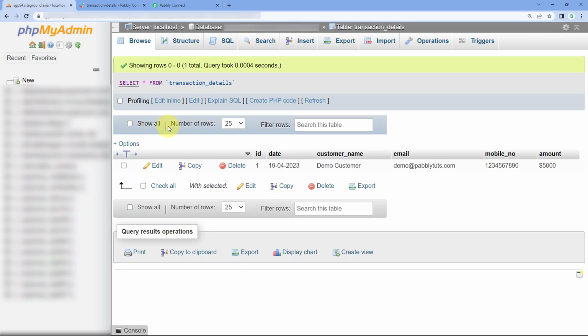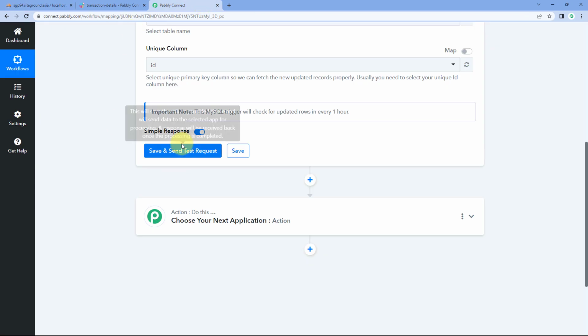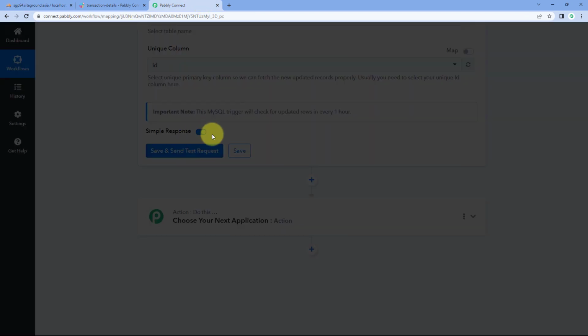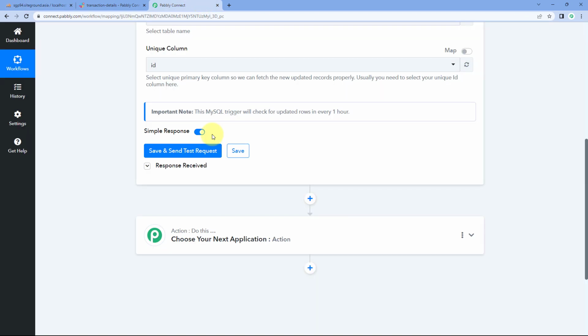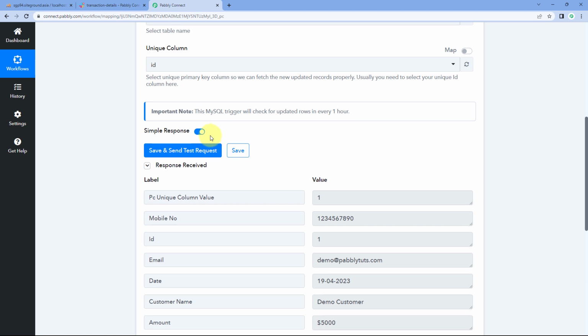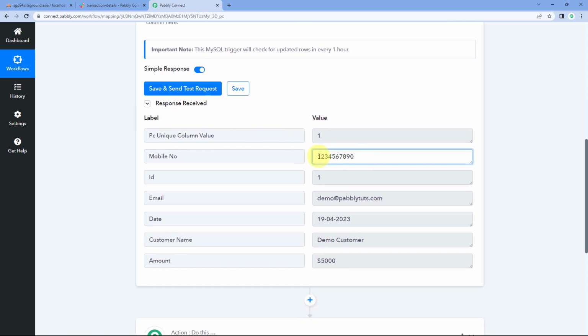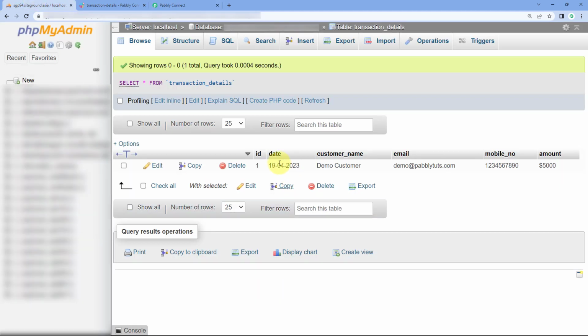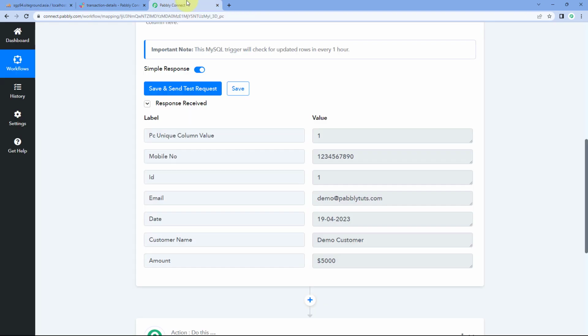So here guys, right now in this particular table, we have only one row of data. And when we click on this save and send test request in Pabbly Connect, we will see in the Pabbly Connect workflow, we will get a response of the same row. So here in this response, you can see the same details, same mobile number, ID, email, date, customer name and amount. The same details of the most recent, the last row, or should I say the only row right now which we have in the table, is received inside Pabbly Connect.